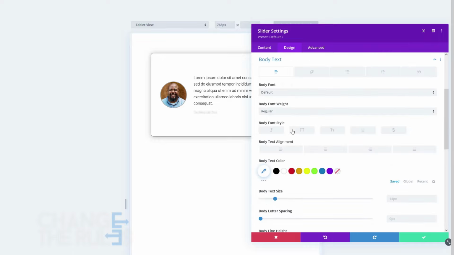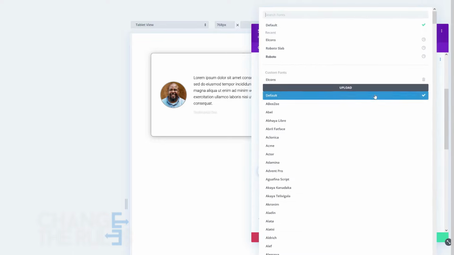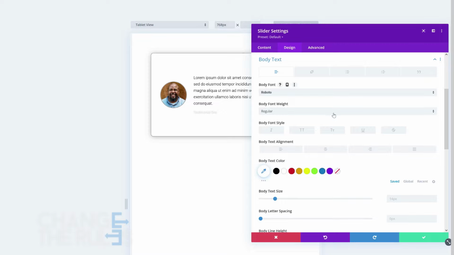Next, the body text, which is the client's name, sometimes includes the company name and position, but for this demo, let us just use the client's name.